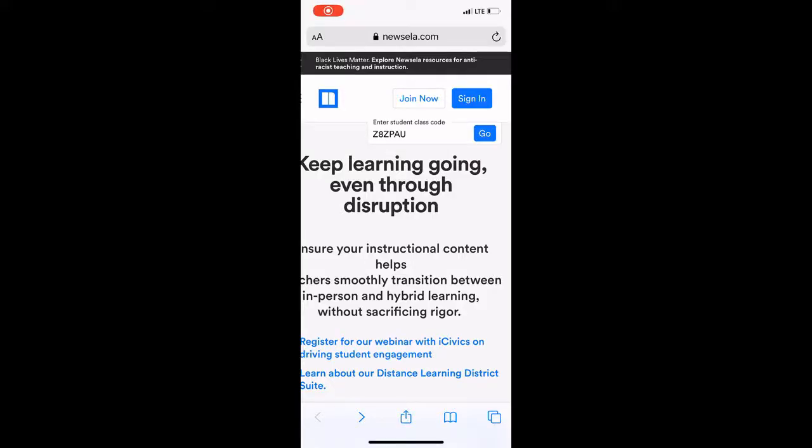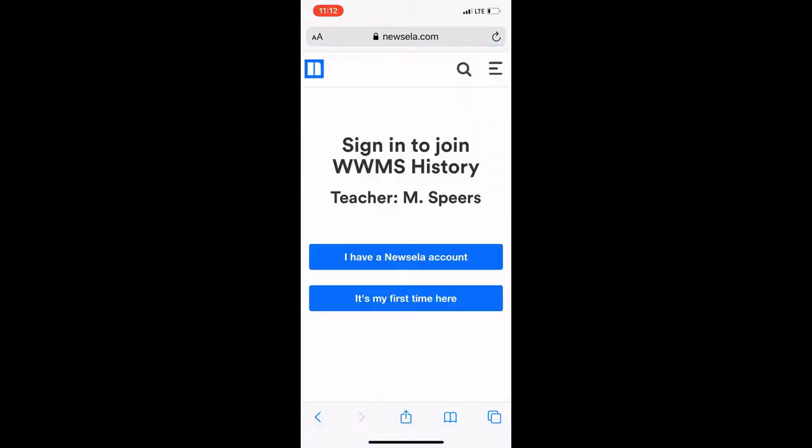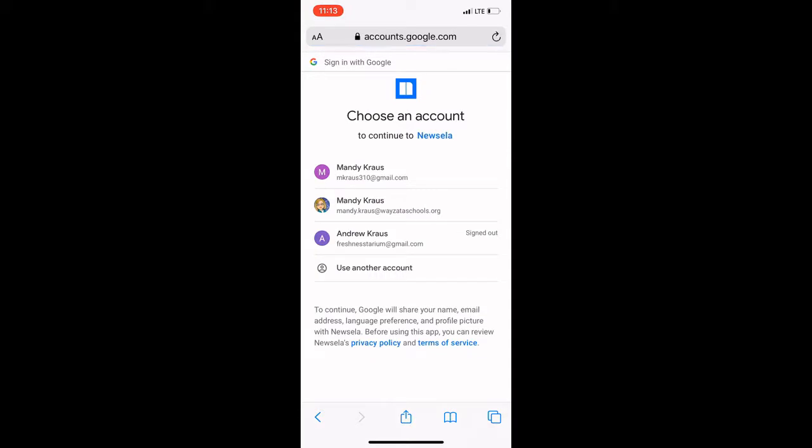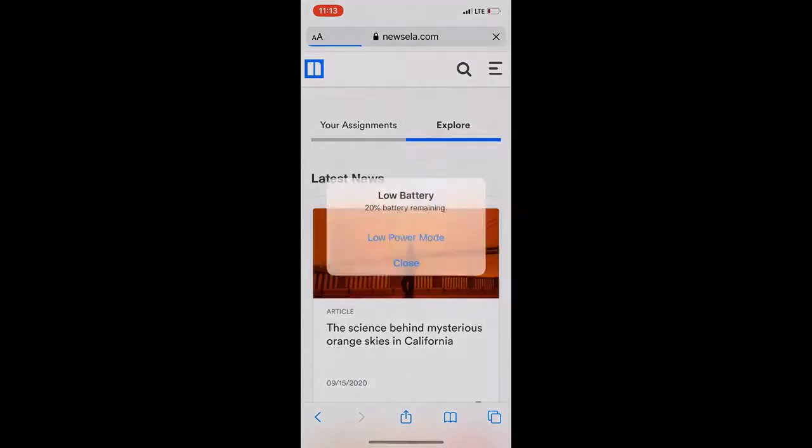Once you've pasted the class code into the space on the web page, you're going to click Go. Then you're going to sign in to join the WMS history class that's shared by Ms. Spears, Ms. Myers, and Mrs. Krause. You're going to click in with Google and use your Google account to go ahead and sign in. That might take a second.